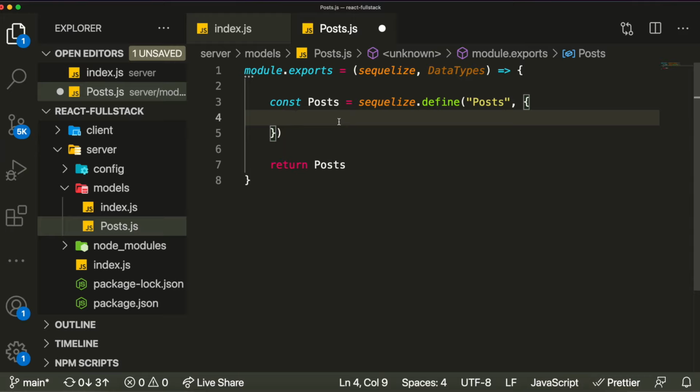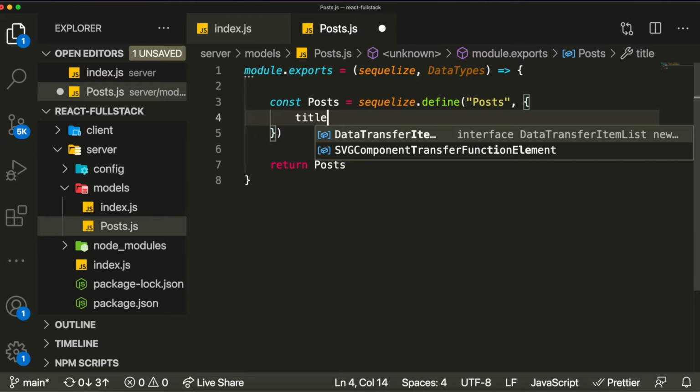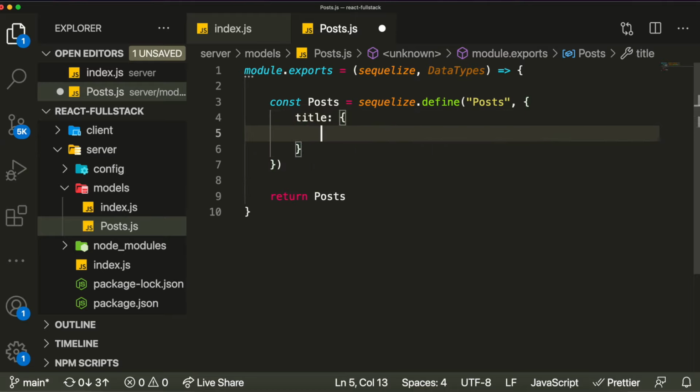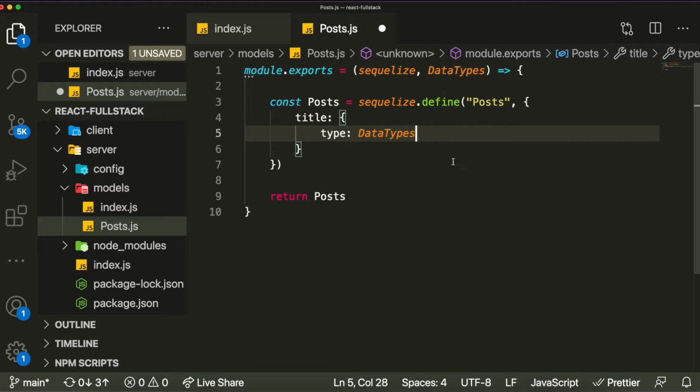To do so, you can just come over here and write the first one, which is title, and you just set it equal to an object. And this object has to define some stuff. For example, it must have a type like this. And let's think about it. It's a title, right? So what is the type of a title? Well, a title usually is a string, right? The title for a post is just a sentence or a word. So we can use the DataTypes variable that we have over here and just say DataTypes.STRING like this. And this is how you define types in Sequelize.